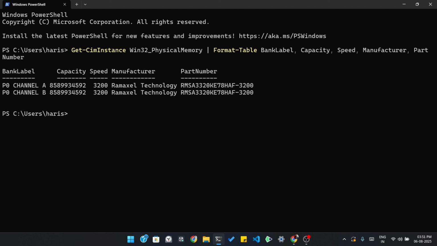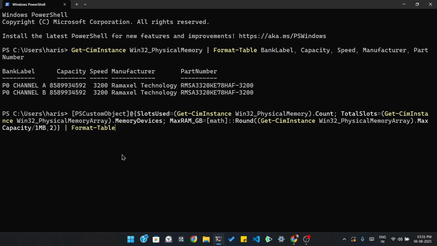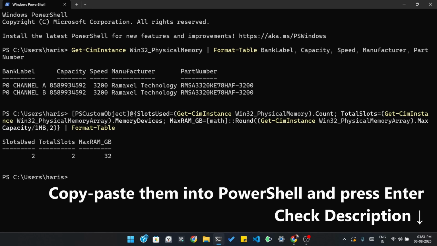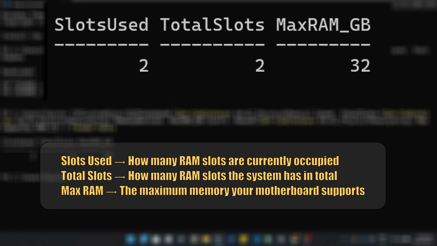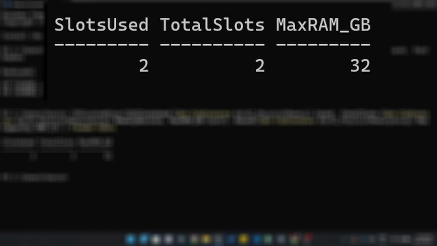The second command gives a quick summary of slots and maximum capacity. This one will also be in the video description. Here the slots used and total slots are self-explanatory. In my case, both slots are in use with 8 GB RAM each. The laptop's maximum supported memory in gigabytes in my case is 32 GB, which means we can have 2 into 16 GB sticks at max.